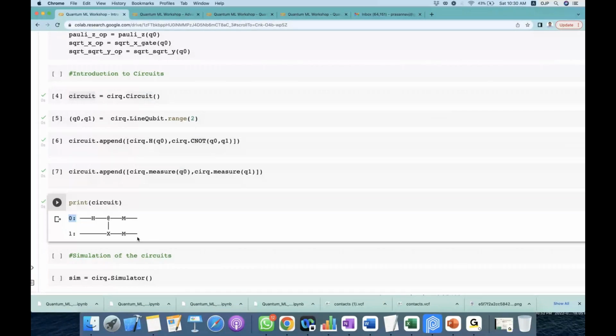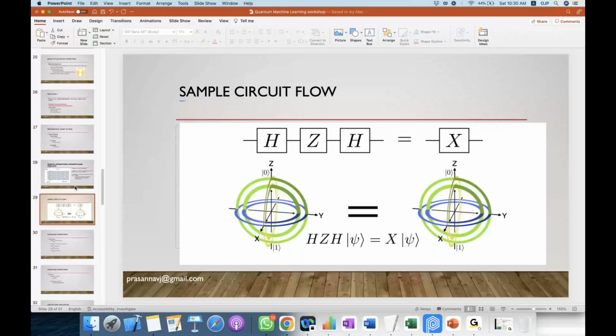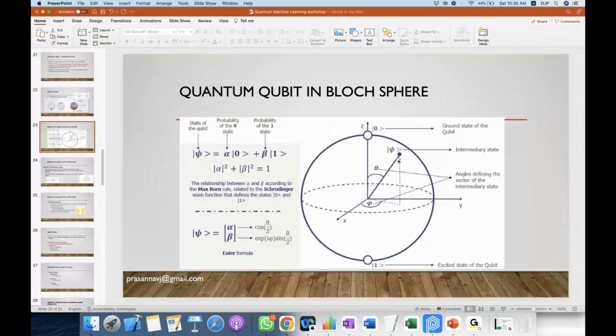If you go back to the actual presentation on how the Bloch sphere works, this is a qubit. The value of the qubit is defined based on the probability of the 0 state and the probability of the 1 state, and anything in between. So it is an intermediary state in between, and that is what the superposition of it could be. Hope it makes sense, right? Yes, it clarifies. Thanks. Yeah, sure.